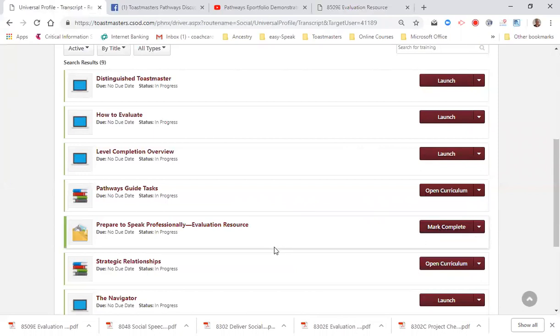That's it for where to find the evaluations quickly from Basecamp for your Pathways journey.